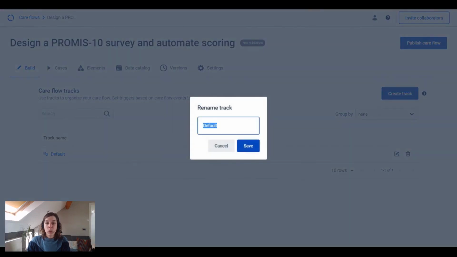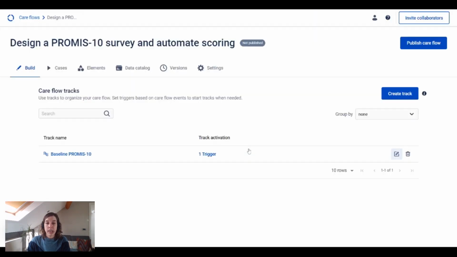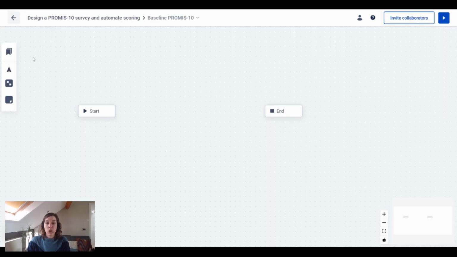We start from a newly created empty care flow where we need just a single track to coordinate our PROMIS-10 data collection, and start with editing the title. Tracks are considered phases in your care journey, which you can tie together with the right triggers. Our PROMIS-10 survey is intended to be collected just once at the start of the flow, and we don't need more than one track. We'll go then into the canvas mode of this track to edit the content.